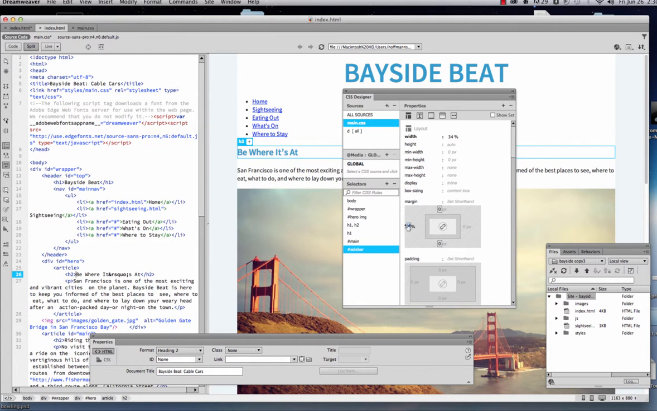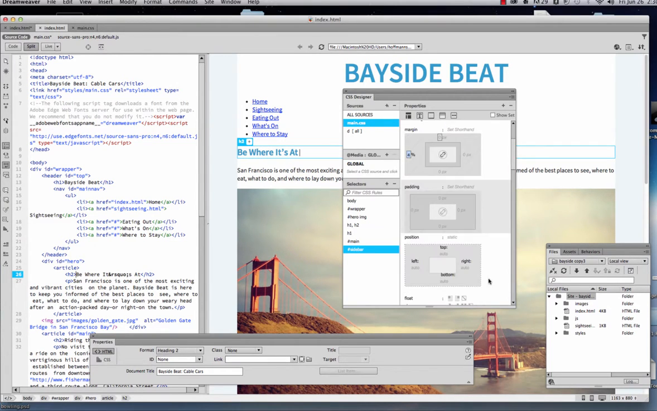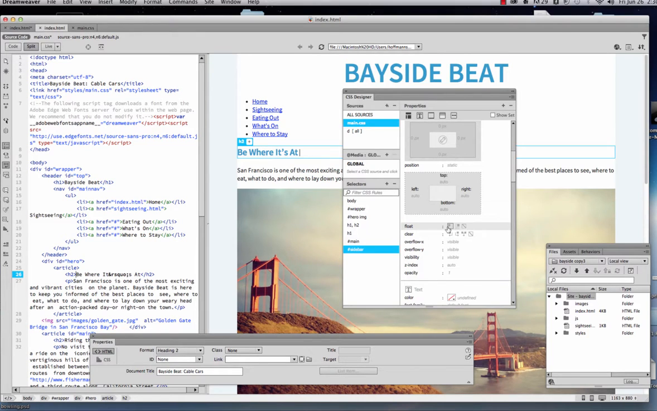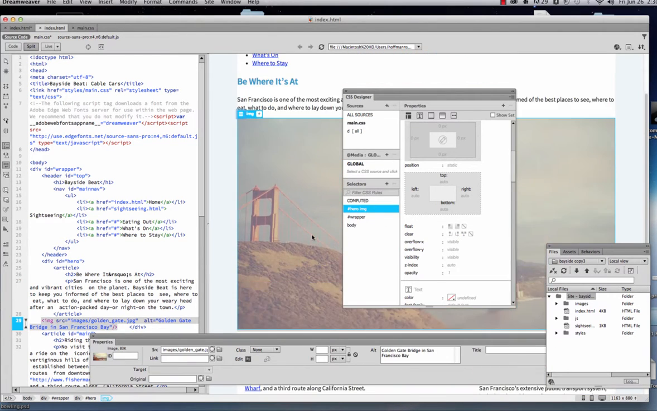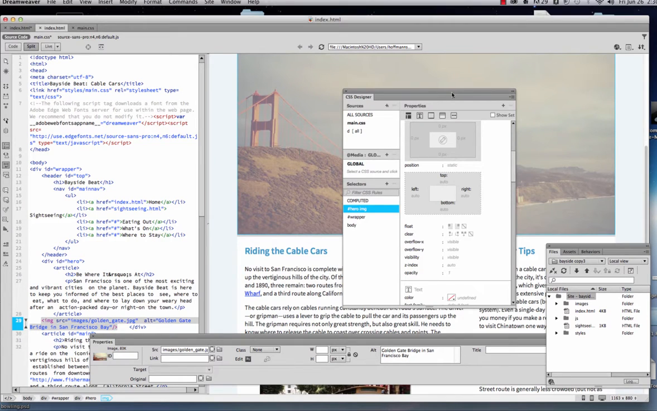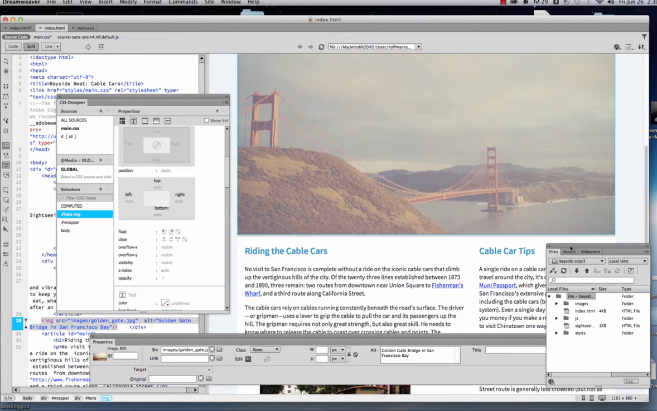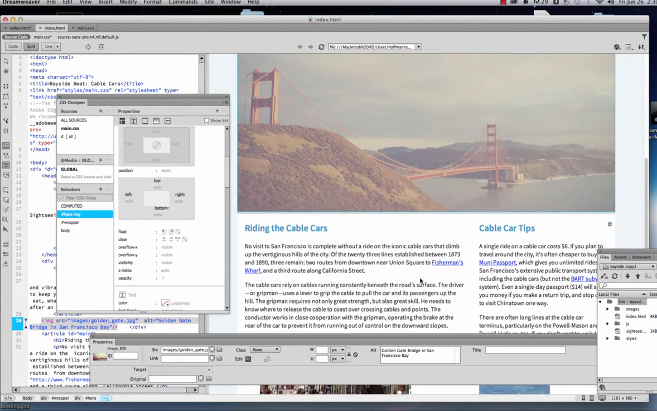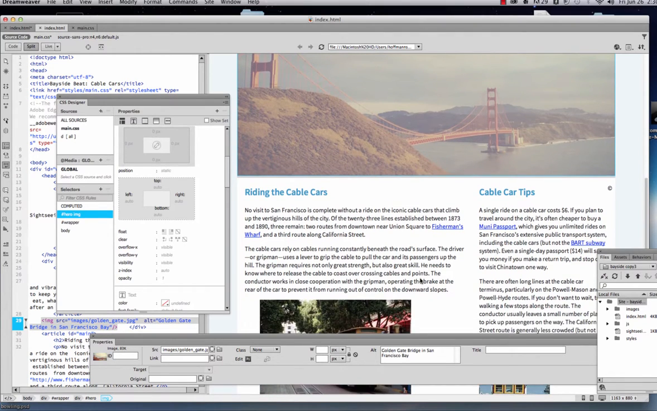Okay, and then I'm going to go down to the float, find the float, and I'm going to float this to left, the first icon. Let's see what our page is looking like so far. Okay, so now you see that we have created 2 columns. We actually have some nice space in this file.